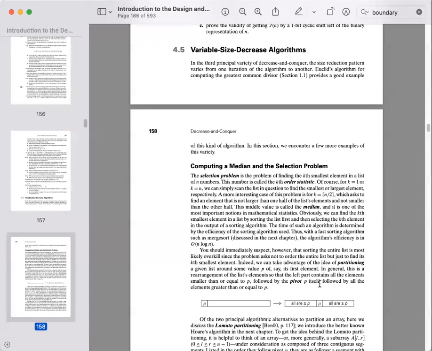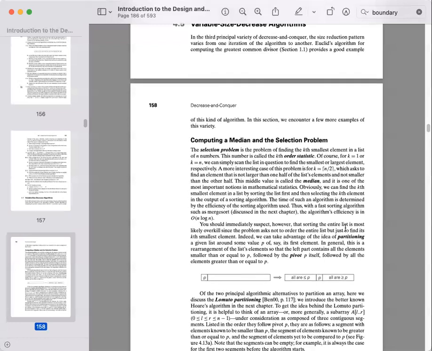The idea here is a rearrangement of the list elements so that the left part contains all the elements smaller than or equal to p, where p is our pivot point, and then the others are bigger than that. If we start by taking the first element of our list as p, then when we're done, we have all that are less than or equal to p, followed by p, followed by all that are greater than or equal to p. There are two principal ways to do it. We're going to talk about Lomuto partitioning, and next chapter we're going to talk about Hoare's algorithm, which does the same problem. In fact, it starts from Lomuto and does more with it.